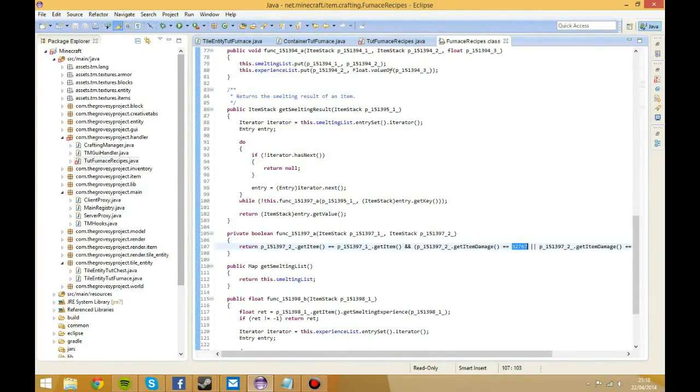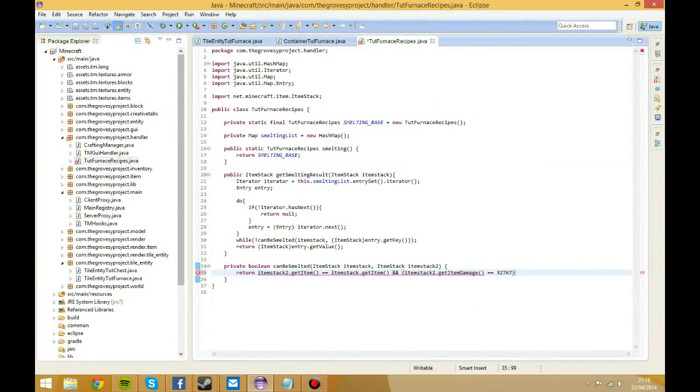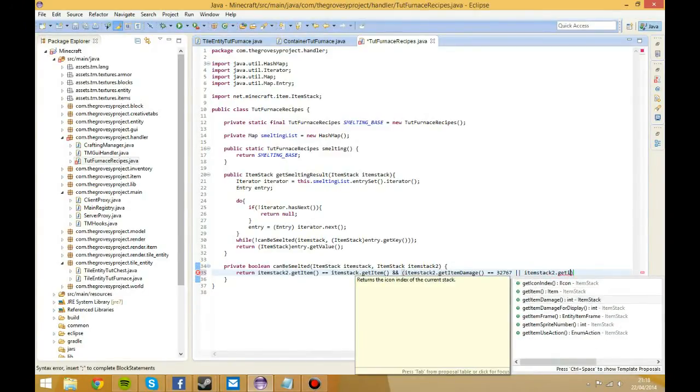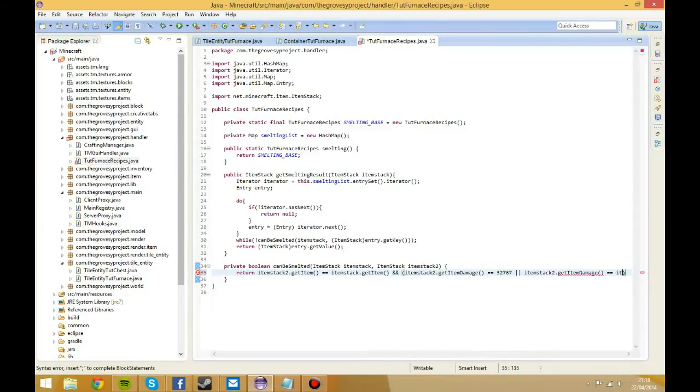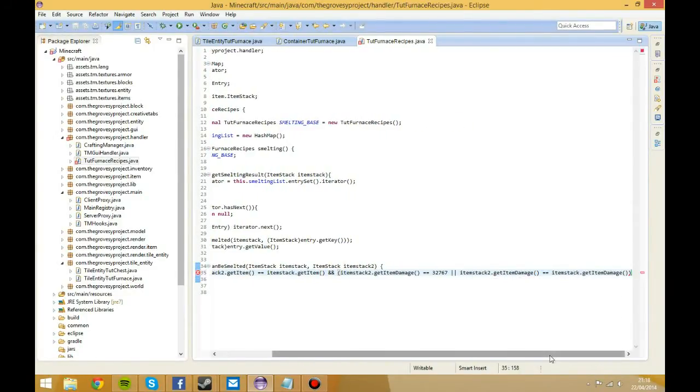You said it equal to that number, 32,767. So we'll say equals the same thing, which is basically, I think, Minecraft's largest damage value, and then we'll set it equal to this one. So all item stack 2 dot get item damage could also be equal to the original item stack dot get item damage, and then obviously the semicolon at the end to say we're finished with this statement.